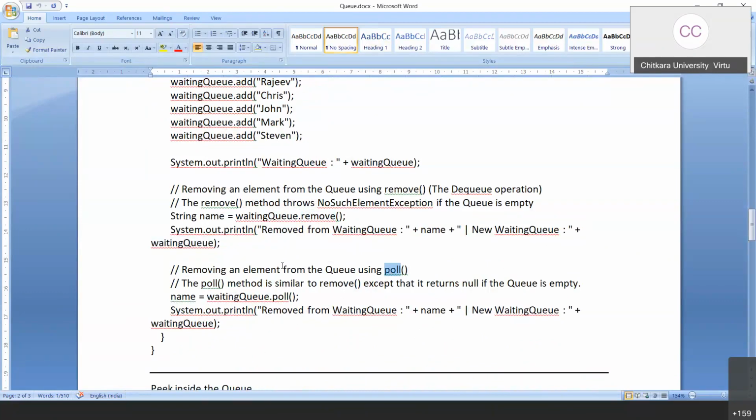Now what I want you to do is run this code exactly as it is. Point number one. Point number two, kindly try to remove all the elements. When all the elements have been removed, try to use this particular remove method and tell me whether it will work without exception or it is going to give me an exception. What is that exception? You run it. That means continuously keep on giving this: String name = waitingQueue.remove.